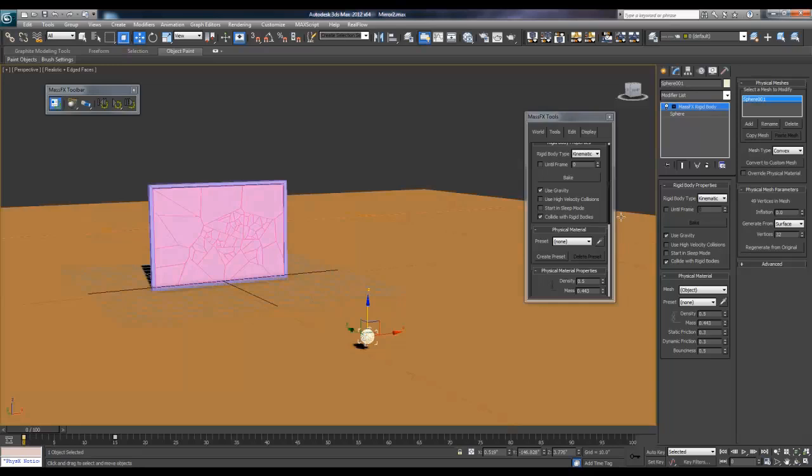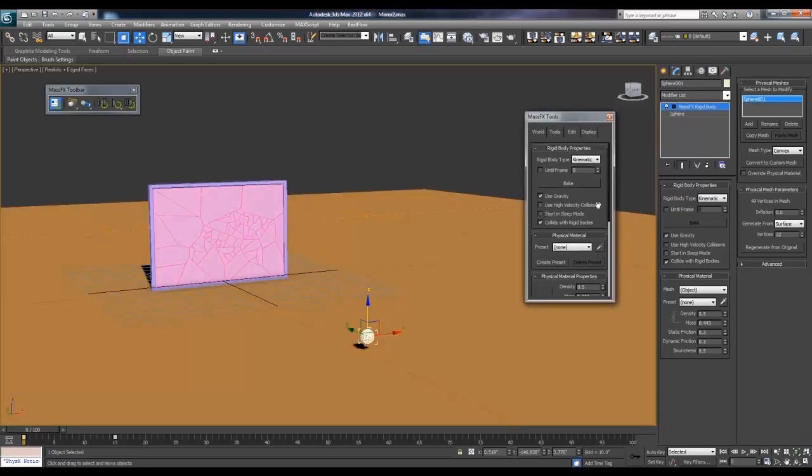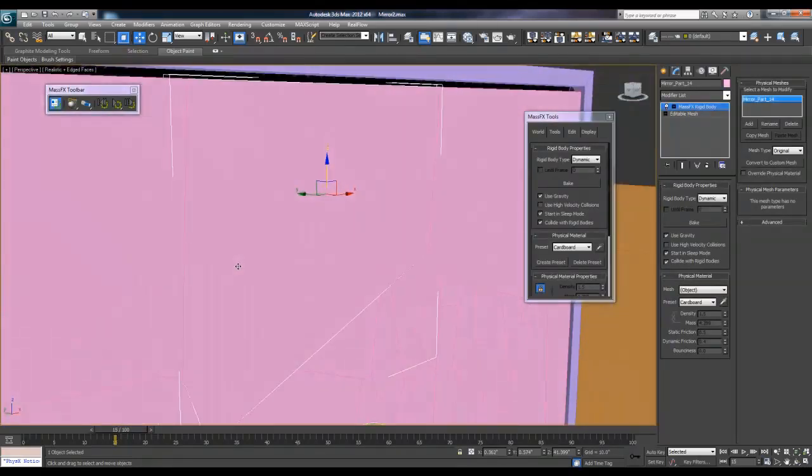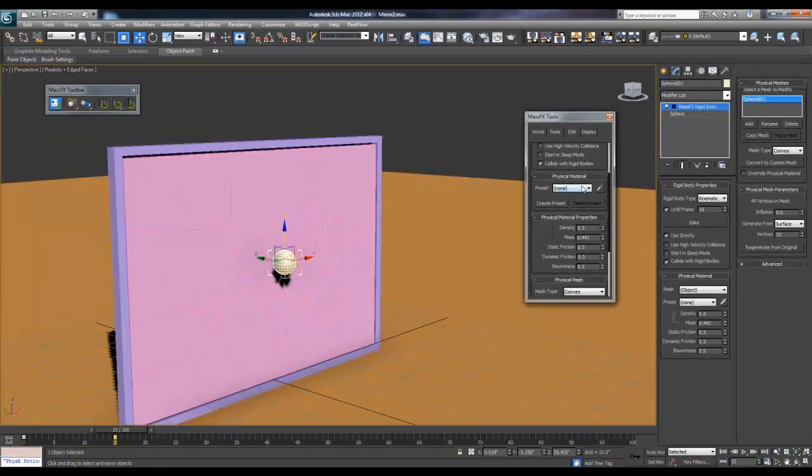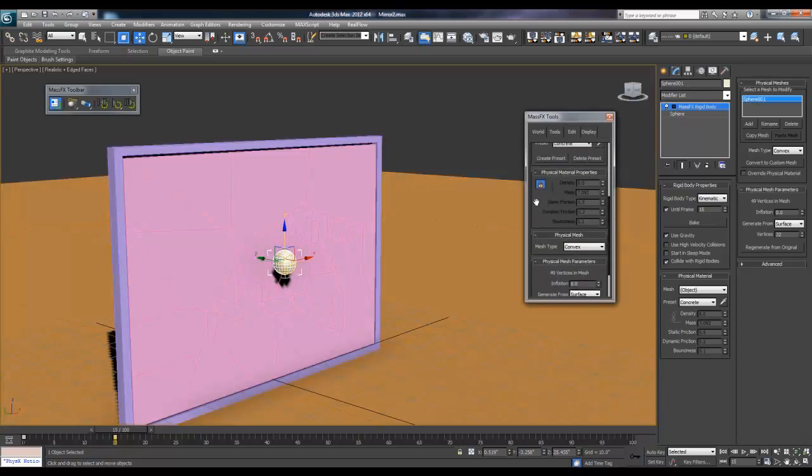So, we go under our edit display right here, kinematic body type, and we want this to be kinematic, so we want it to follow the keyframe animation that we made up to frame 15. Then it will become a dynamic rigid body like these pieces, and it will explode, fall, roll, and do everything that it does through the MassFX tools. And I'll set this to be about a concrete ball, so it's going to be a heavy, heavy ball.